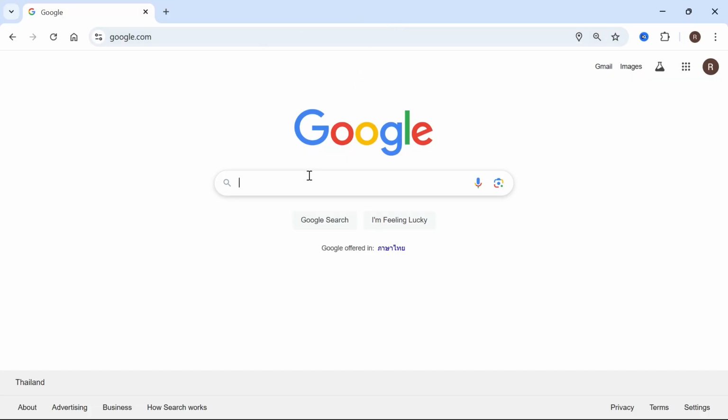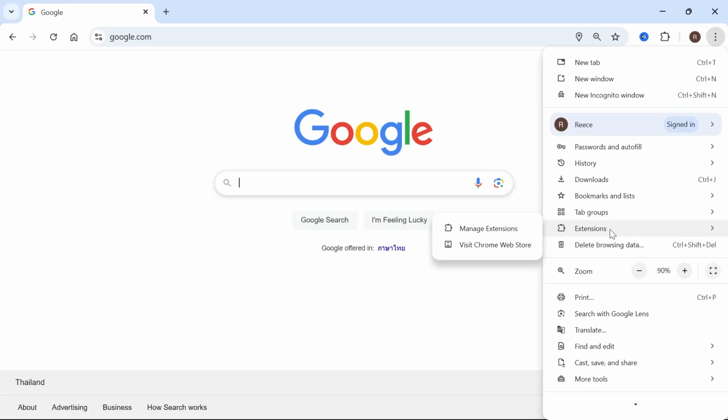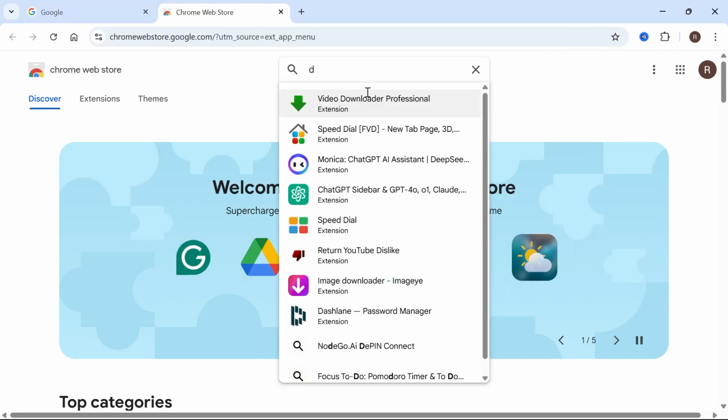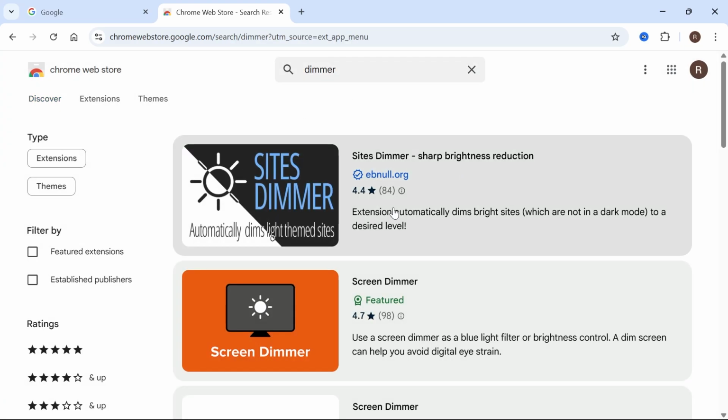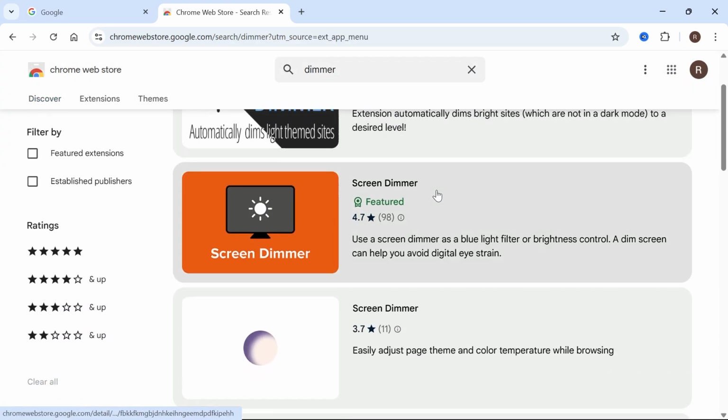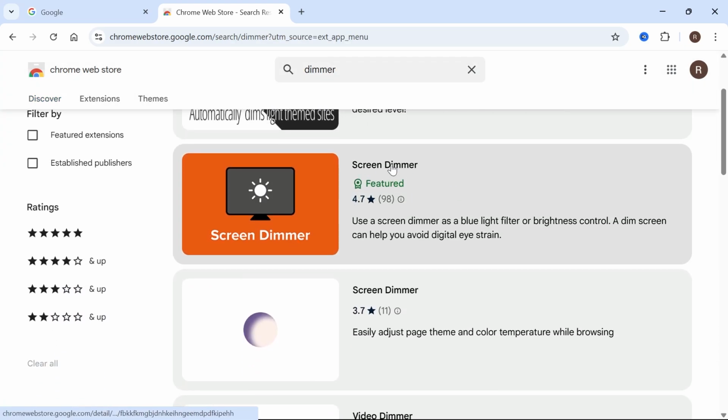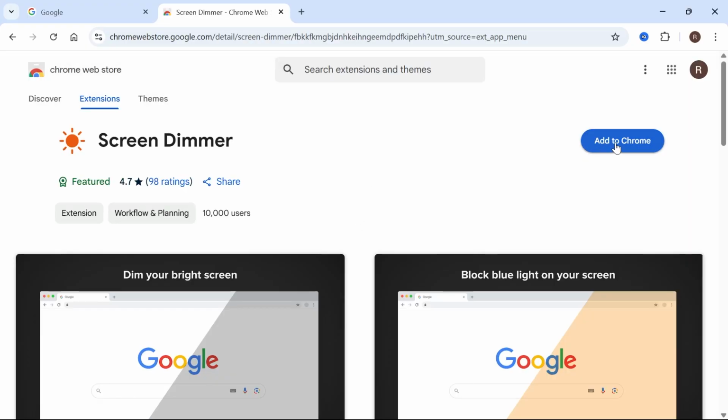Now if you're using an internet browser and you want this application or page here to be really dark, then what you can do is click on the 3 vertical dots in the top right hand side, click on extensions and select visit Chrome Web Store. Now in the search box, just type in dimmer and hit enter, and there's a bunch of different free ones that we can use. I like to use this one here, which is Screen Dimmer. Click on this and select Add to Chrome.